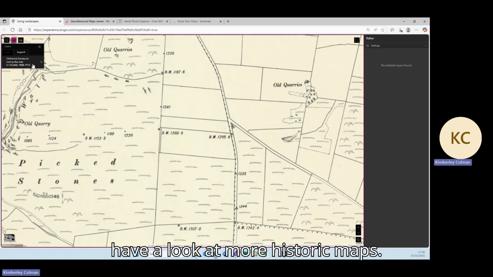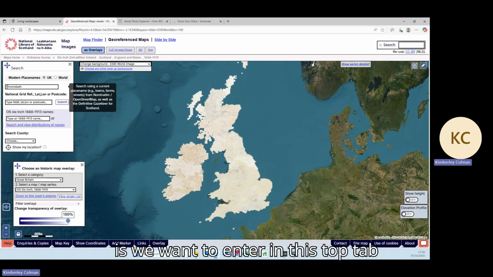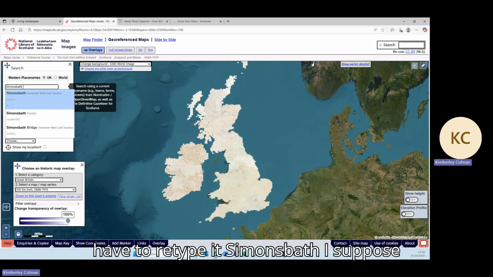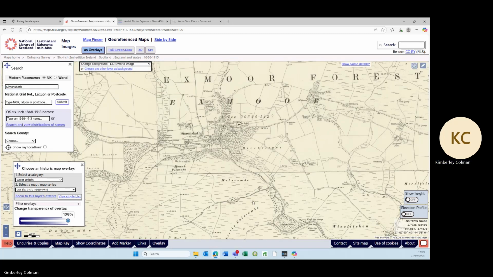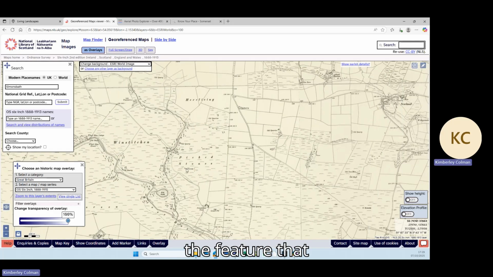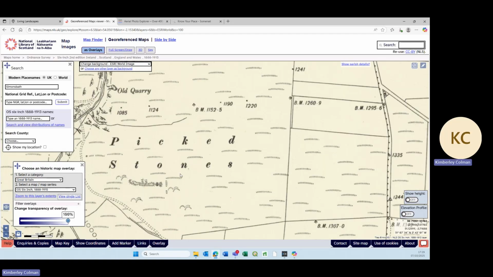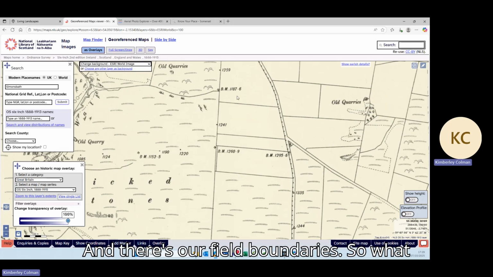What I can do is have a look at more historic maps. Now, in our resources pack, there will be a link to the National Library of Scotland. And when you click on that link, it should take you to this website here. And the first thing we want to do is enter an address in this top tab. So I might have to retype it. I suppose it's the closest one. And then I can navigate down to Cow Castle. There's the feature that another participant had interpreted. And there's our field boundaries.